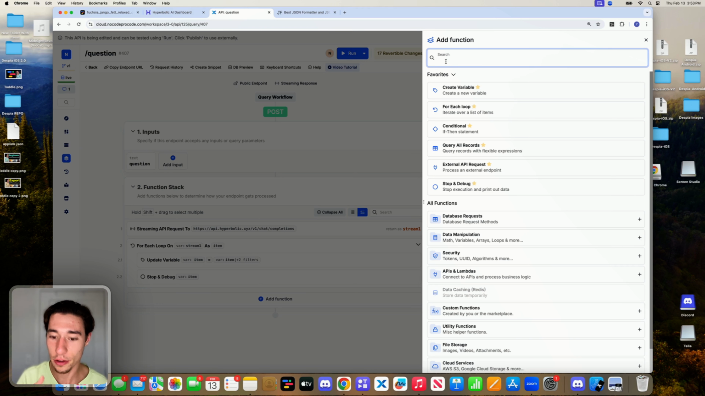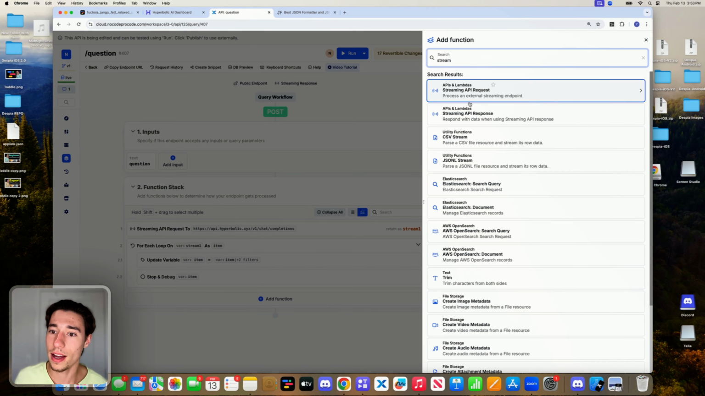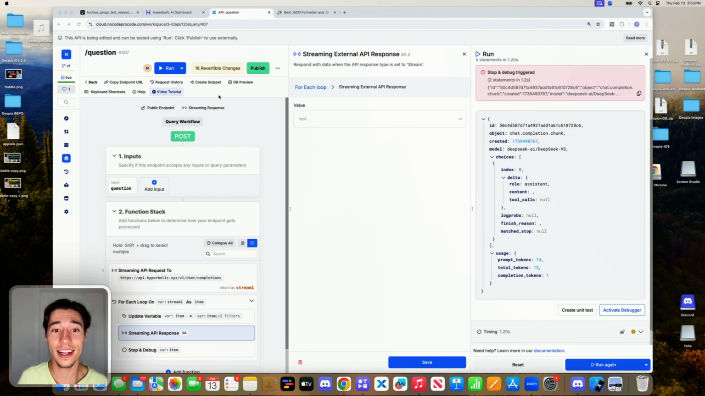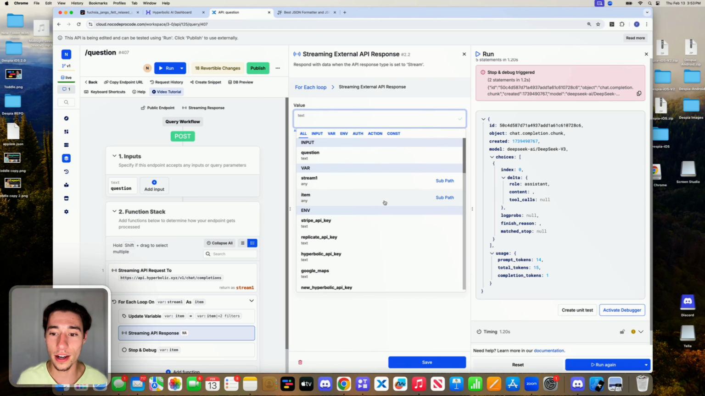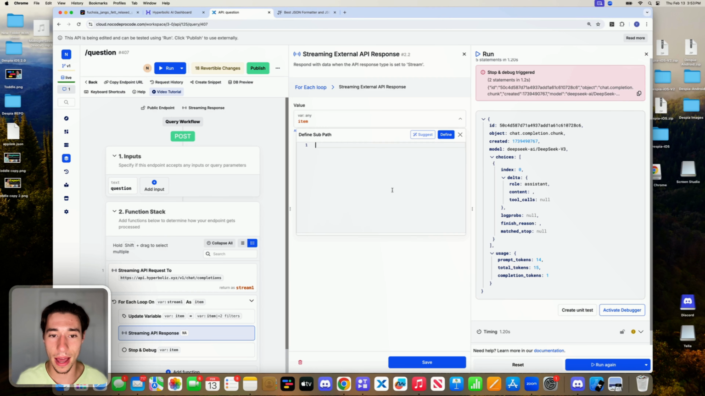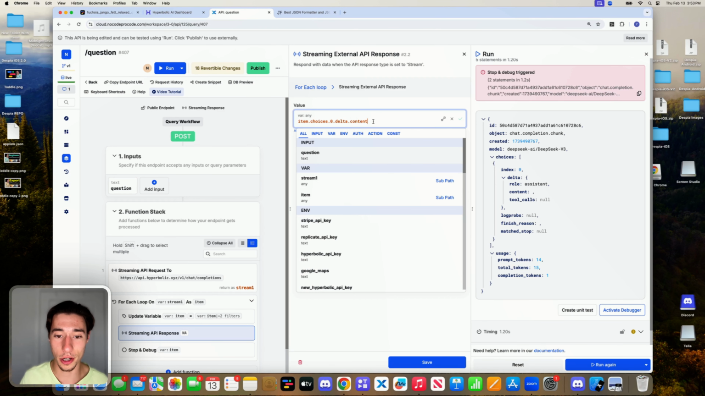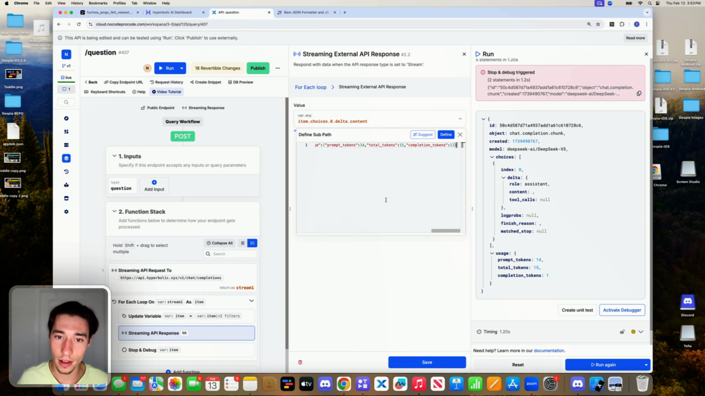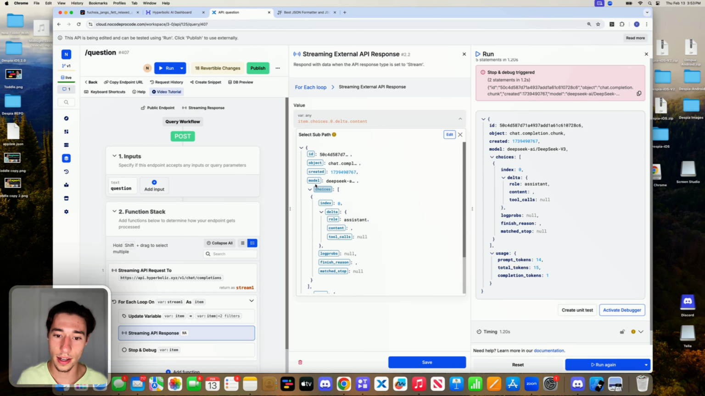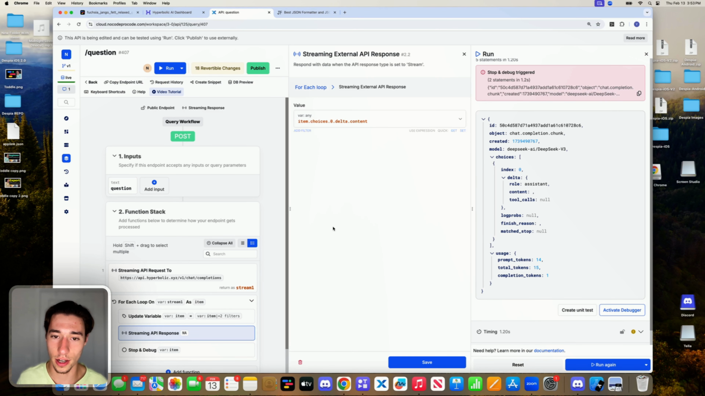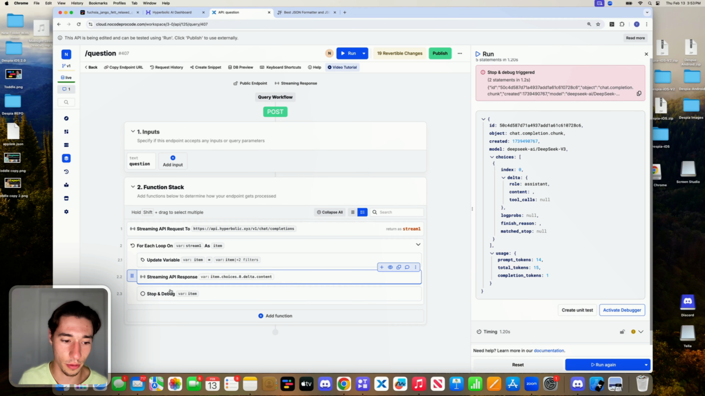Let's go back inside of here and type in stream. And we do see a streaming API response. For that, I'm simply going to take the value here of item, and then I go on subpath. I paste the payload that I copied from here, click on define, and take the content. That's what I want to return, right? If I go back to item, go inside of here, you'll see that I have the content subpath here under choices, delta content. There you go. We should be able to run this now.